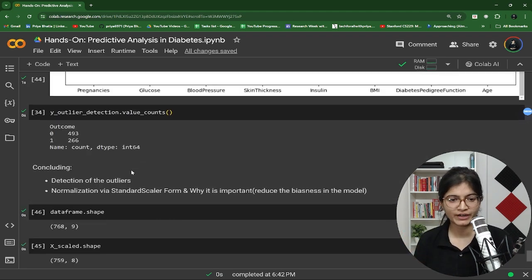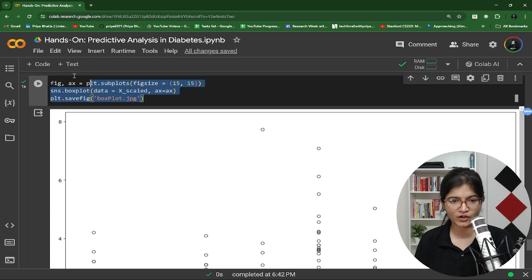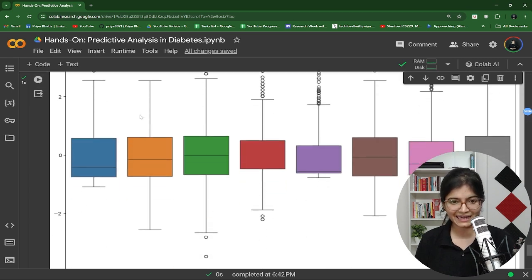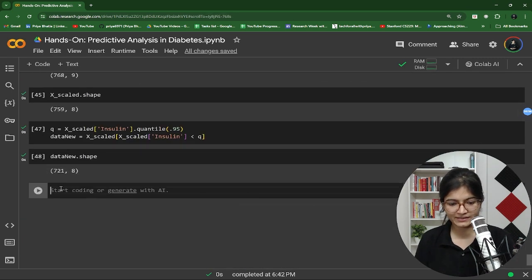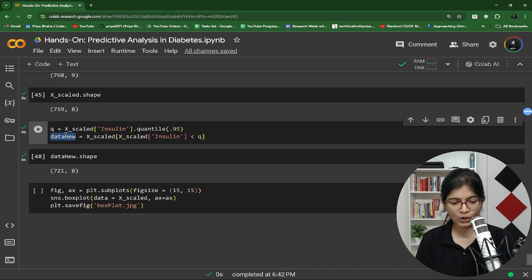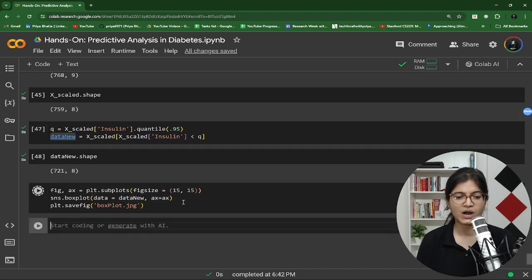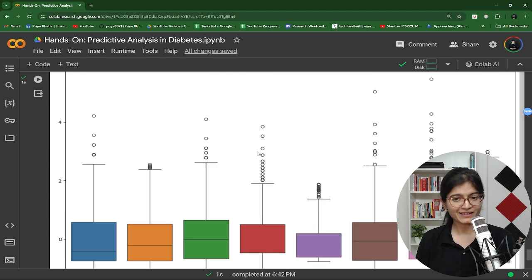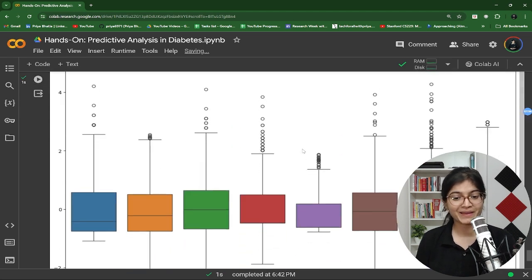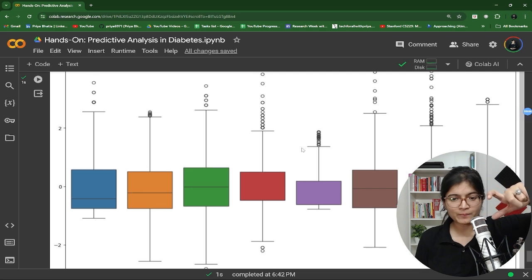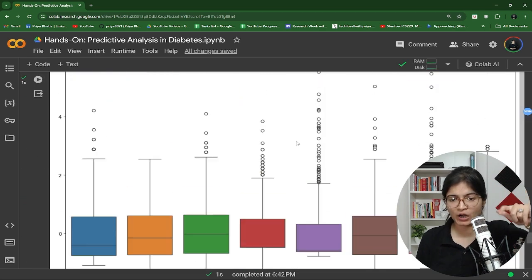So let's see how our new plot looks in the form of a box plot only. Maybe again I'll copy this code and paste it here. The only difference is now instead of taking X_scaled, I'll take data_new, and let's see how our plot will look. Now you can see that there is a major reduction of outliers. I hope you're observing this plot and you can clearly compare it with the one above.